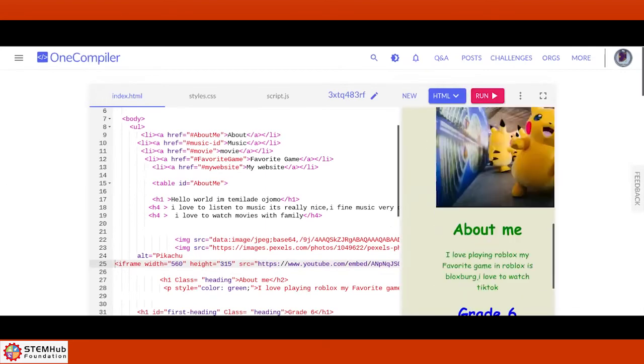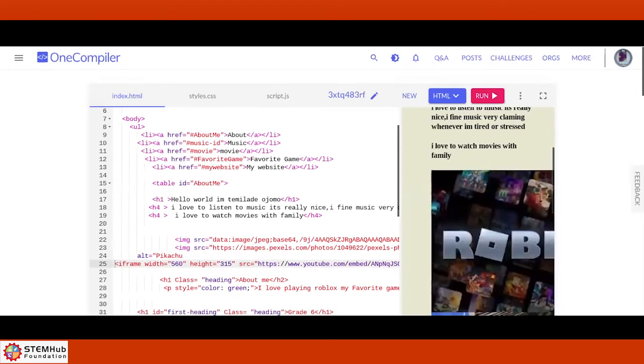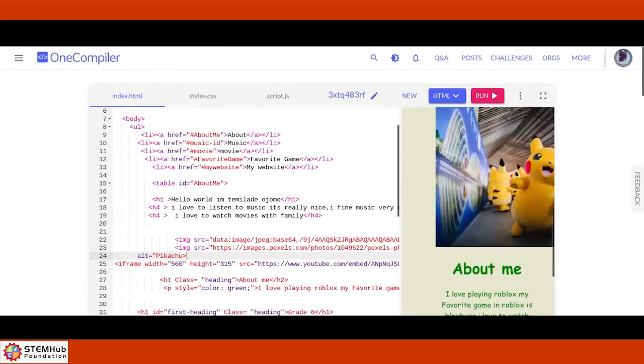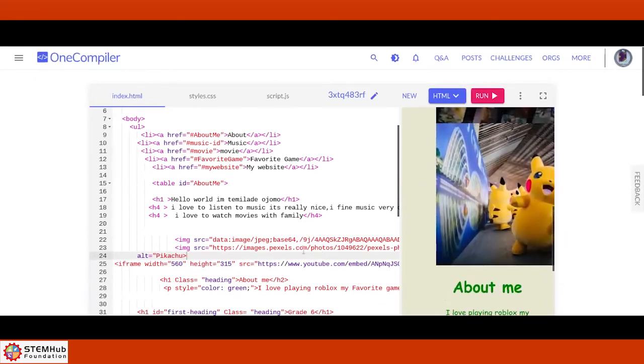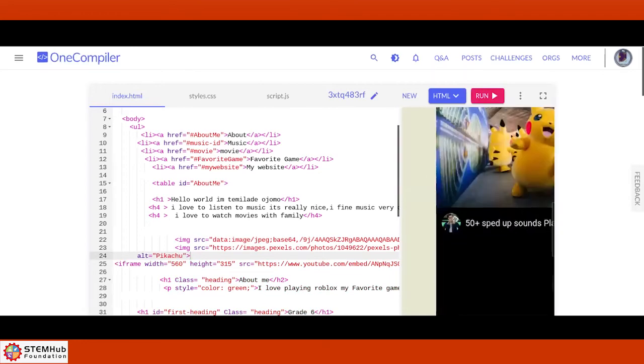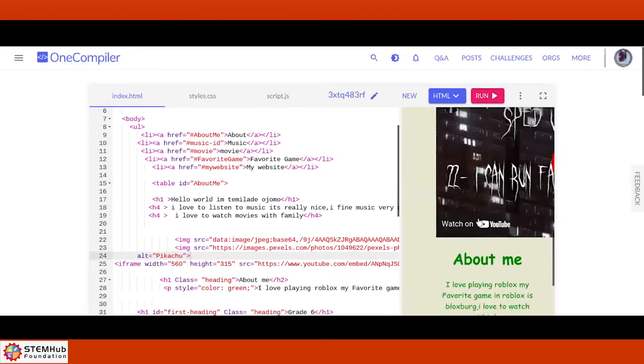Your image is not closed. You see on line 24, you got to put a greater than sign at the end. And there's the quotation for the Pikachu. Put a double quote right after the U, yeah. And then the greater than sign. Now I'll try. There you go. There's your YouTube video.